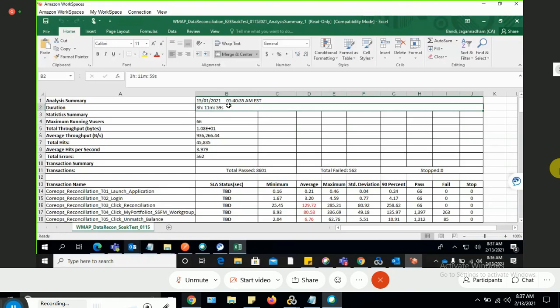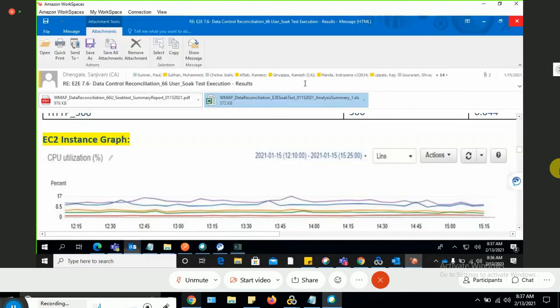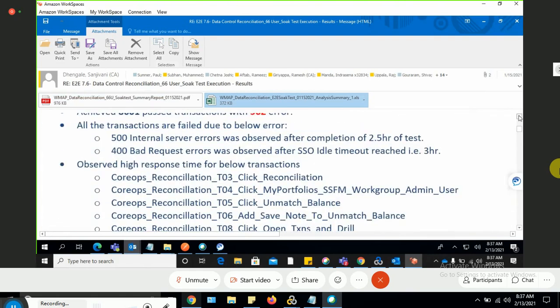Okay guys, at least you get some clarity on how we have to publish the results report with all the teams, and what type of reports we have to share with the client.